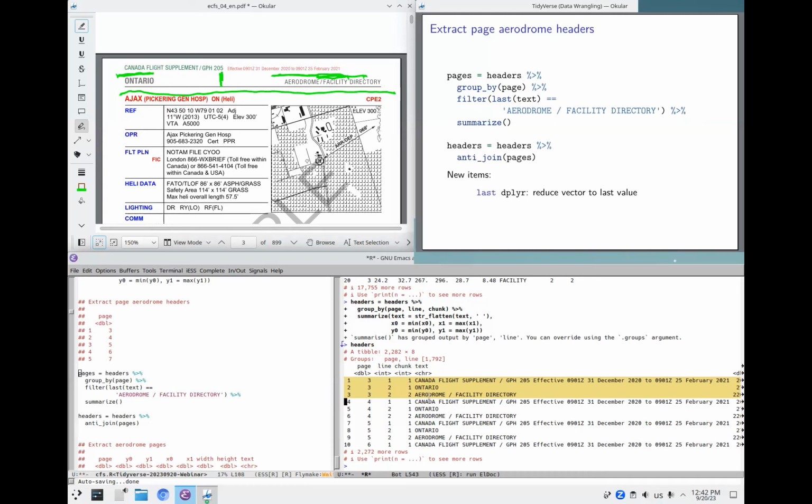Nothing else survives summary operations unless you provide a redefinition like I did in here that tells it how to compute the new text from the old text or the new X0 from the old X0. And it doesn't have to be the new from the old. I could call this line equals string flattened text if I wanted to, right? I can give them new names. But basically all the old variables that weren't grouping variables are gone, and the only variables you're left with are the grouping variables and the new ones you've assigned in the summarize.